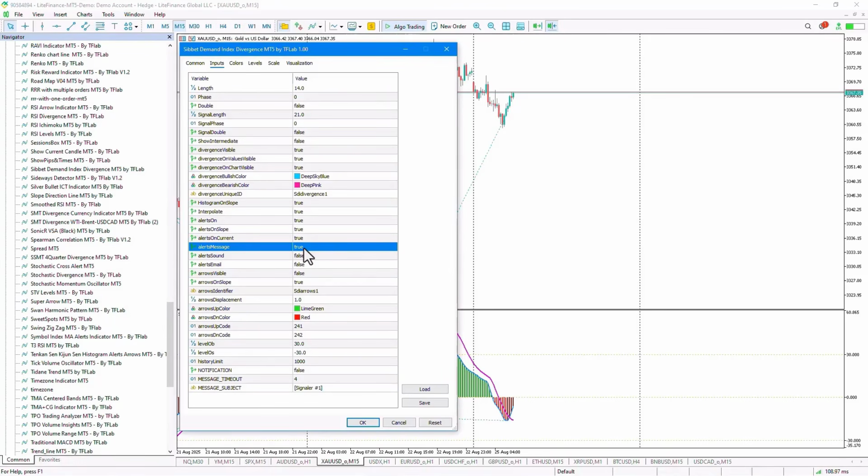In the next input, we can enable or disable the status of sending alerts as messages on the screen. In the next input, we can enable or disable the status of sending alerts as sound. In the next input, we can enable or disable the status of sending alerts to the mailbox, and if this option is set to true, you must have completed the email settings in the Tools tab under Options.